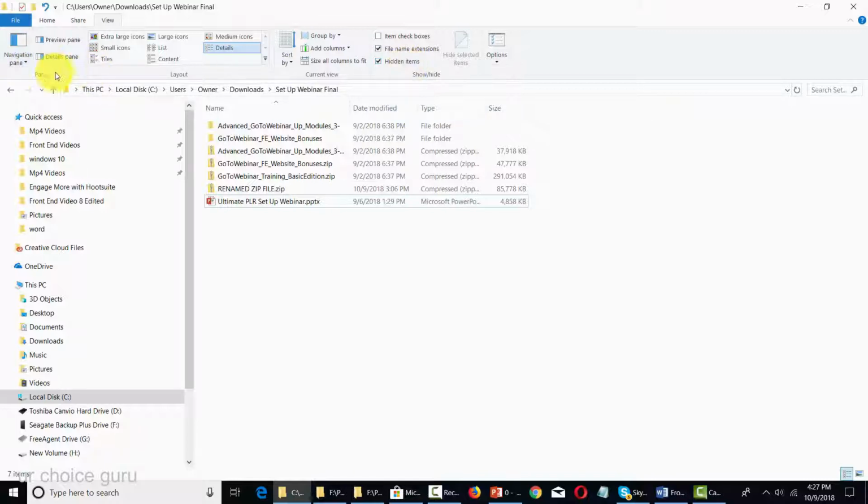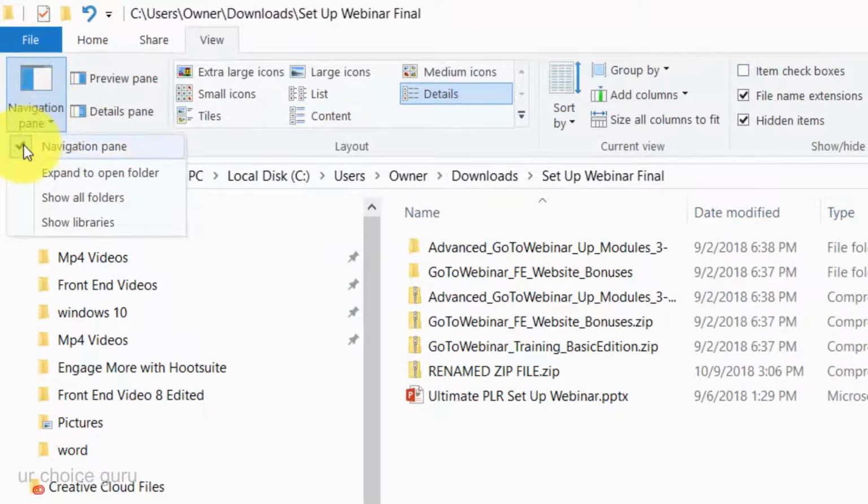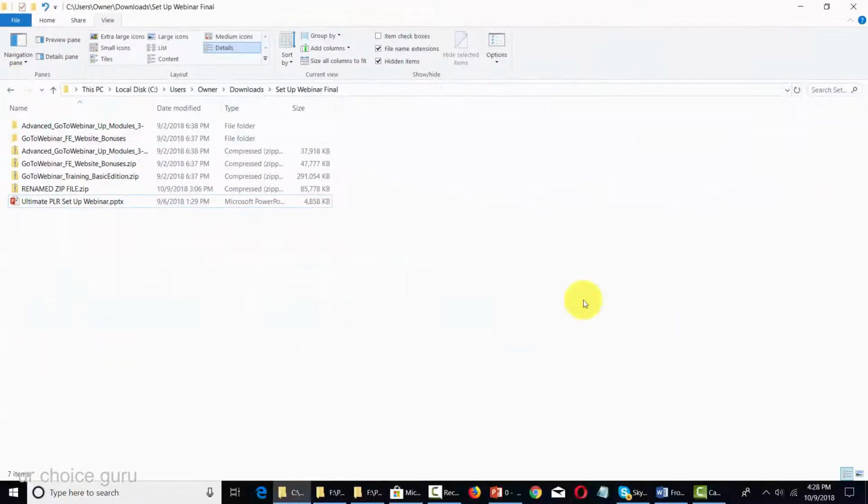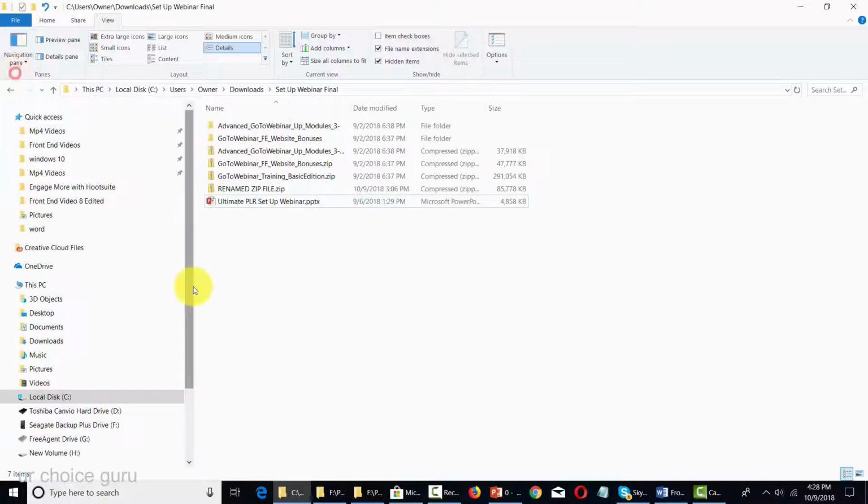Now the navigation pane will allow you to either have or not have this panel on your left-hand side. So for example, what we can do is we can then take this down arrow and we can untick the navigation pane. And what you'll notice then is that it will no longer be there, and all you'll see there will be your files. We can then take this navigation pane and we can tick it again, and then we'll have the navigation pane available.